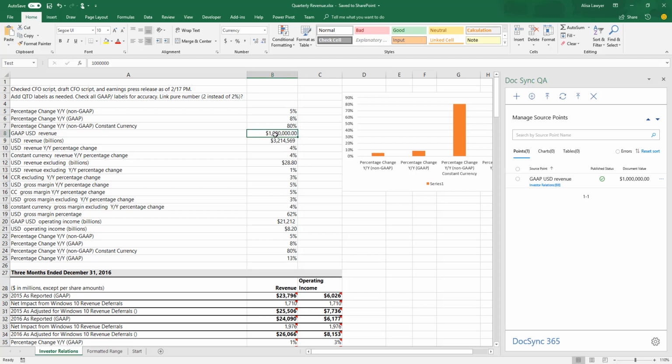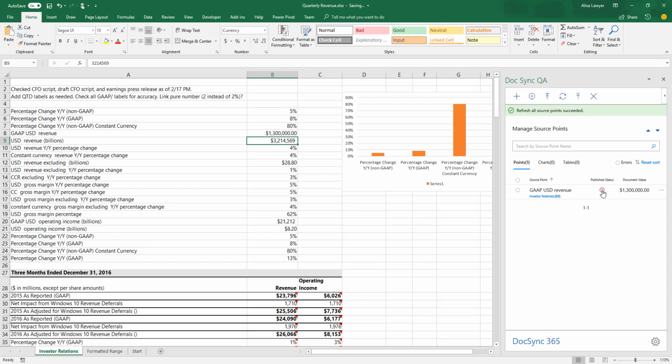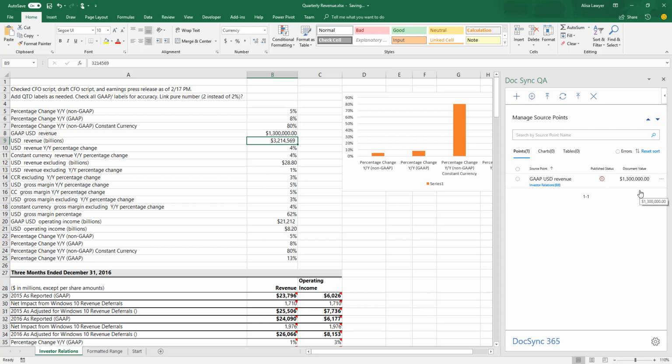If an adjustment needed to be made, we can simply update the value of B8 to $1.3 million and refresh the web app. We now see that the published value and the document value are now different as shown by the red icon. The published value is the value that will be seen in any document that is using this source point, as we will see later in the demo.